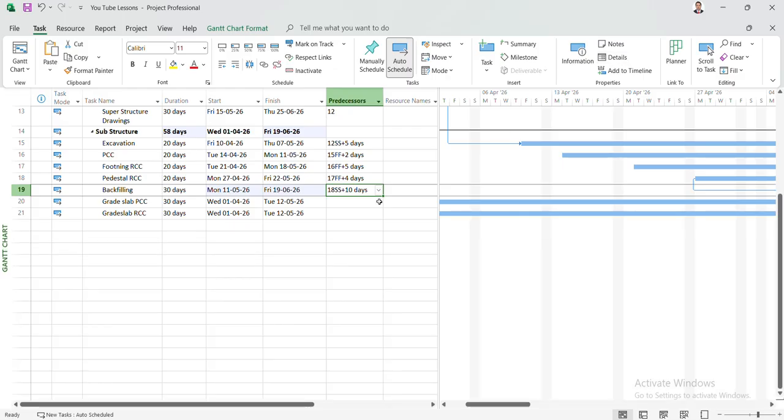So I'll remove these details. It is not required now. The easiest for me is directly typing, so I'll be doing directly typing.